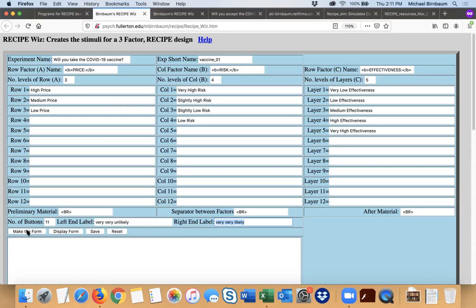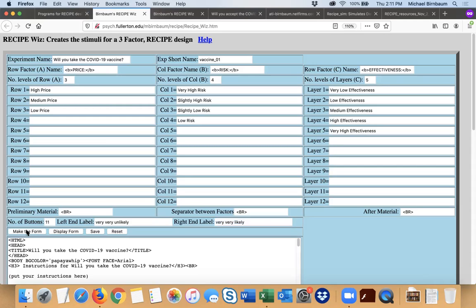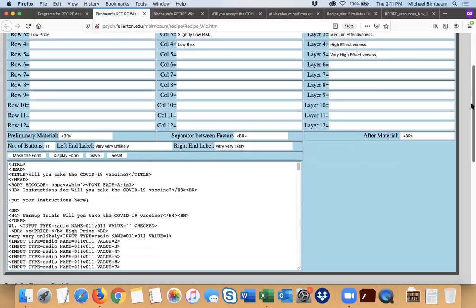If you push the make the form button, it creates the HTML, and it's created all of the trials, and we can look at the HTML. You see here is something that says put your instructions here, and later I'll show you putting your instructions there. If you know HTML, you can modify this.